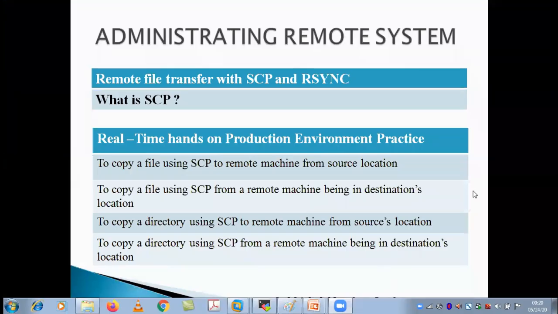As a continuation of the previous session, which was administrating remote systems, in this session we are mainly going to see remote file transfer with the SCP command, guys. What do we mean by remote file transfer with the SCP command? And then we'll see what the rsync command is. Are you getting my point?